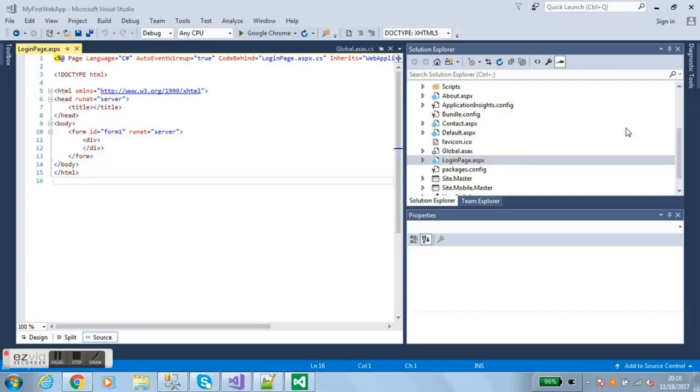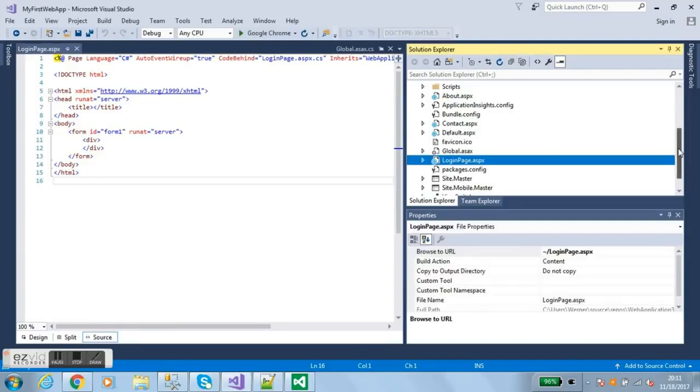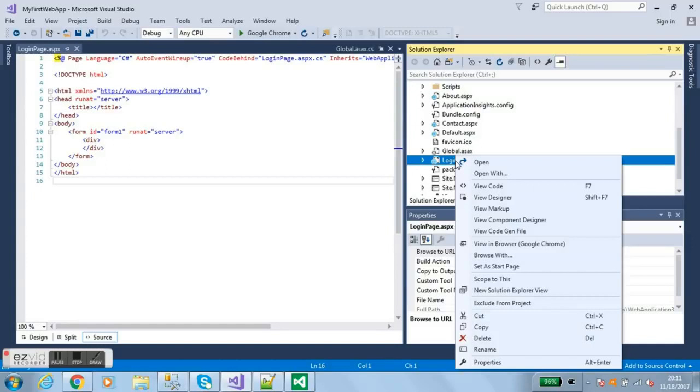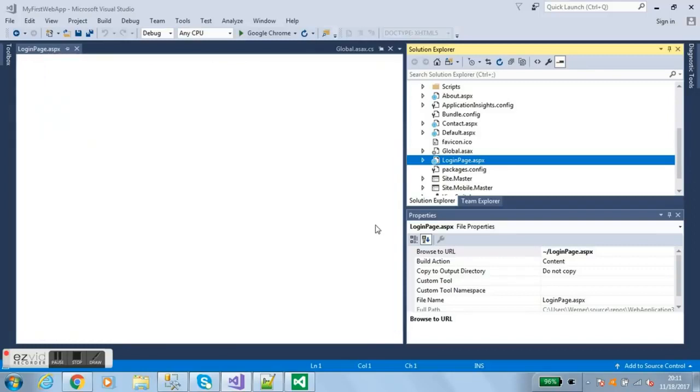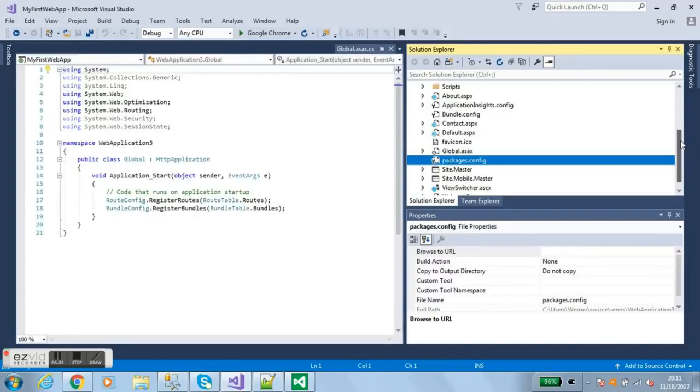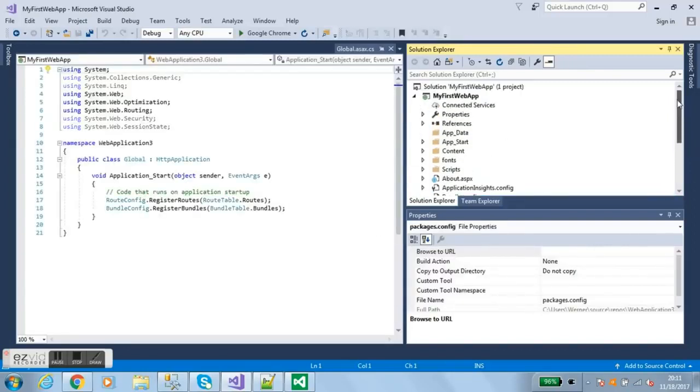Okay, so we're going to continue with our login page and the authentication for this application. Now remember, in the beginning we didn't select any authentication, we said no authentication, and that's because we are going to do it our own way. So what I want you to do is to delete this login page. Let's go delete here. We're going to make it a little bit more organized.